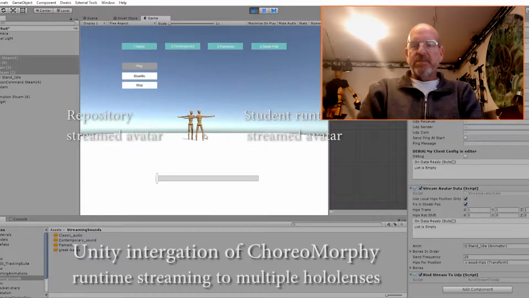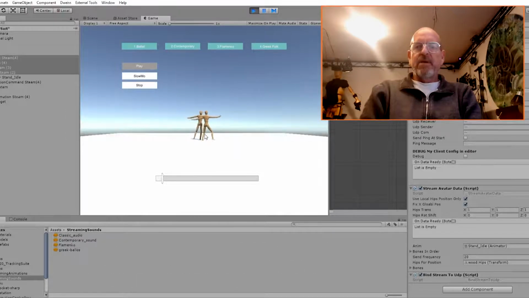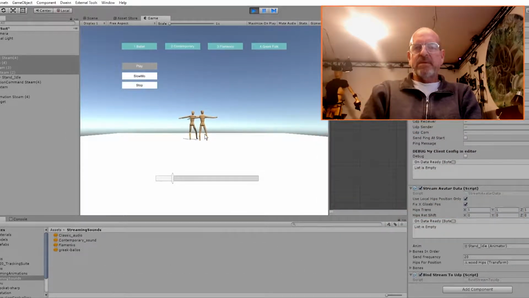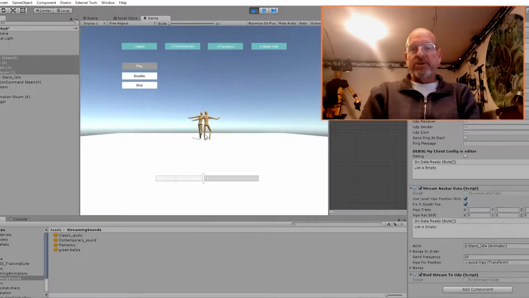The dance data is being streamed from the repository or alternatively from the blending machine. In this case, you see the left avatar is being driven by the repository data, while the right avatar is the dance student. The operator, we see it next to each other, and that was chosen like this, while the dancer is immersed inside the avatar.